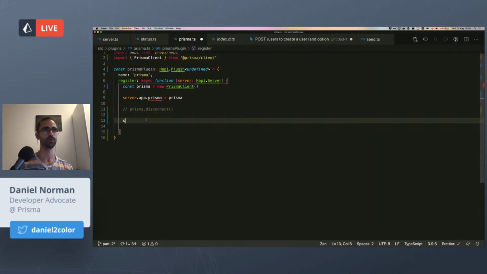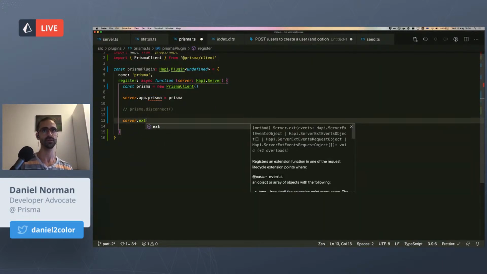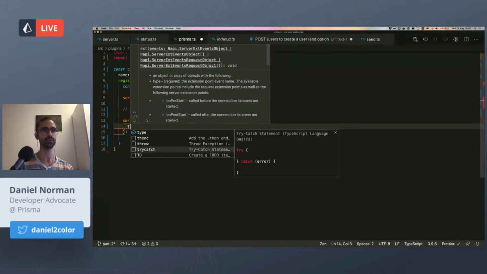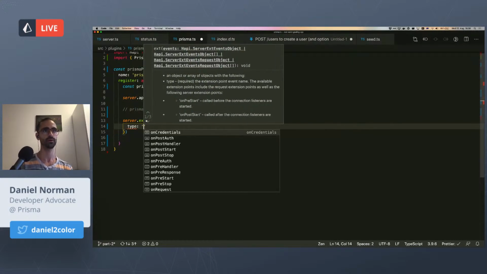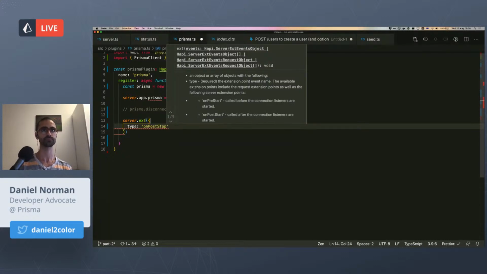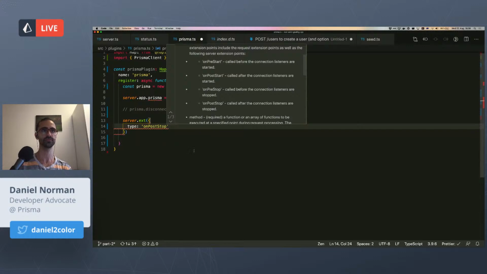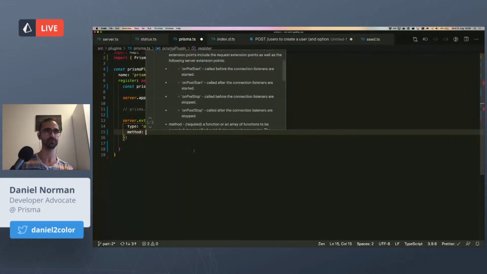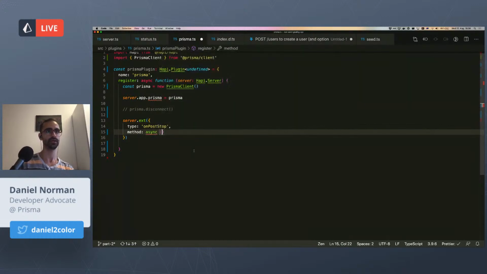So I can go server.ext and then open up an object here and then pass it a type. And then we wanted it to be onPostStop. We even have all of these references here, again, thanks to TypeScript and the types. And we're going to pass it a method. This can be an async method, which has the server passed into it.